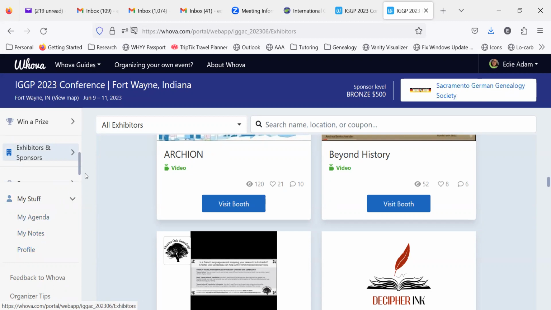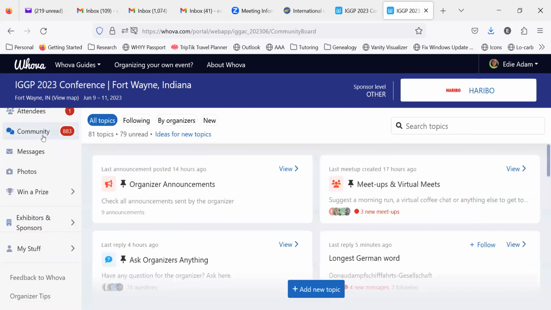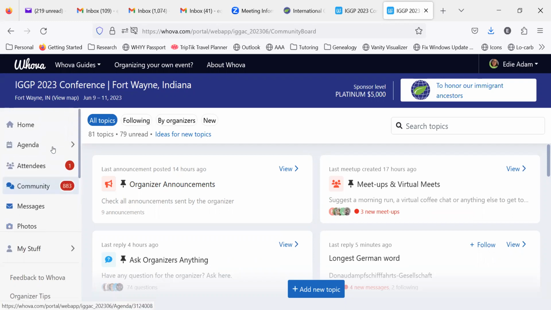So let's scroll back up top here, and we're going to jump into the community. This is the heart and soul of Whova. This is where you make connections, you network, you find other people, talk with other people, share information with other people, and also hear from the IGGP organizers with information.